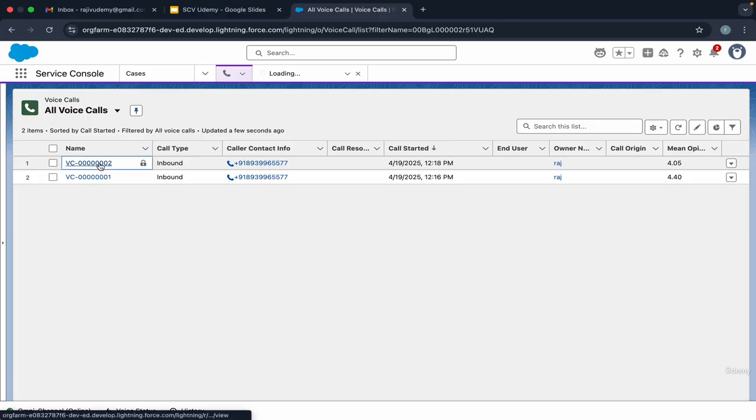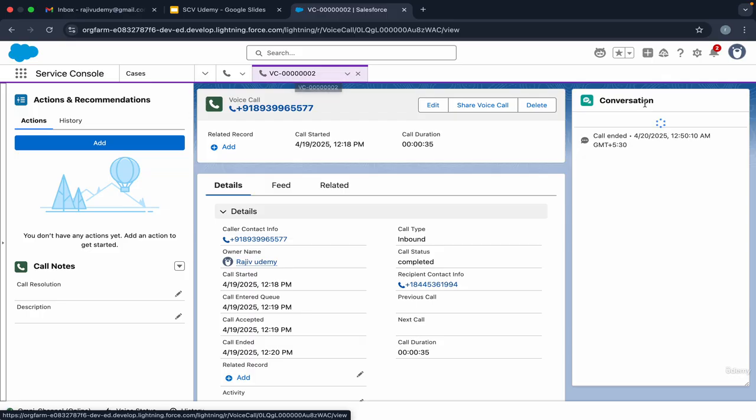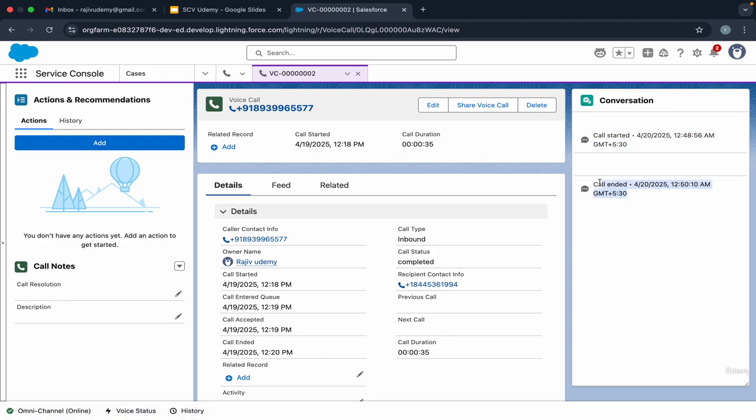Now if I go into my voice call detail page, you can see that the transcription is something that was supposed to come in, but you can see the call started and ended. But transcription takes some time to load because there is a post call analysis that happens. So that is something expected. Let's try one other time. I'm gonna make another call.